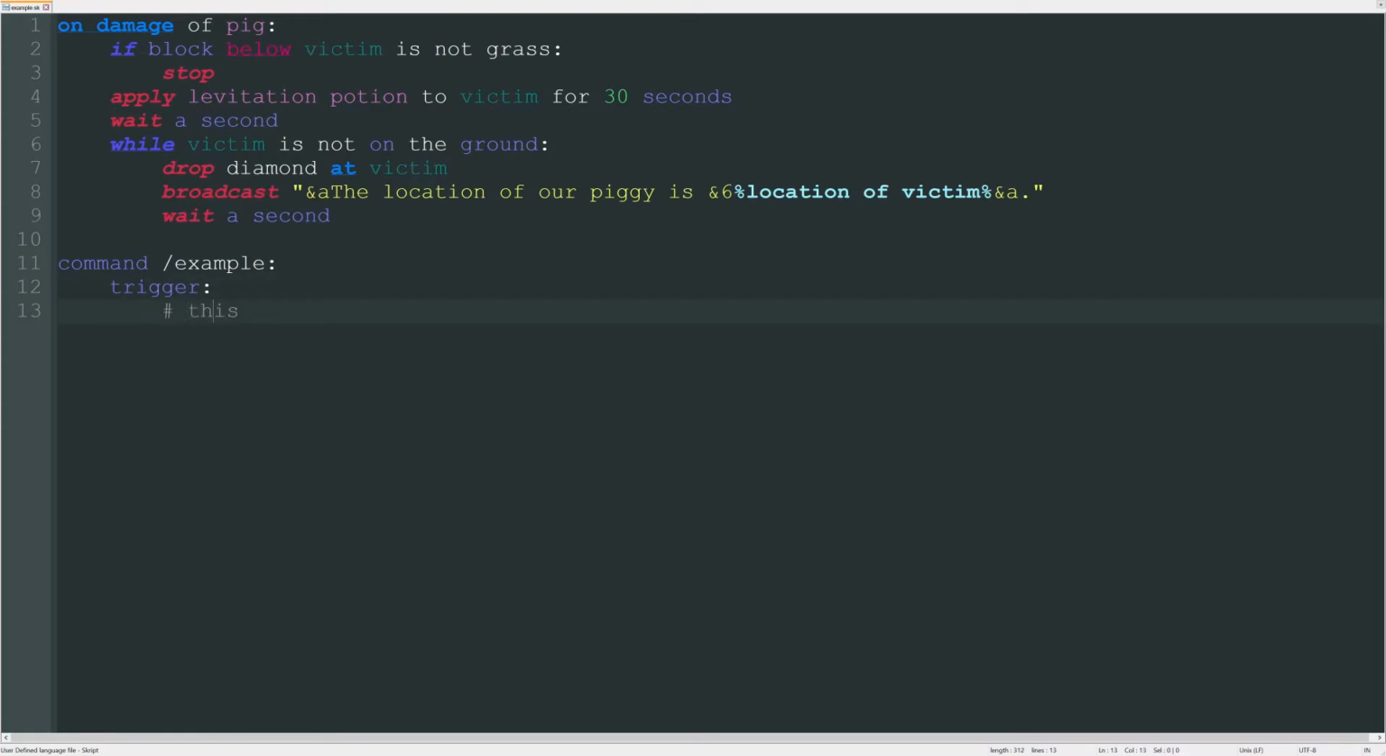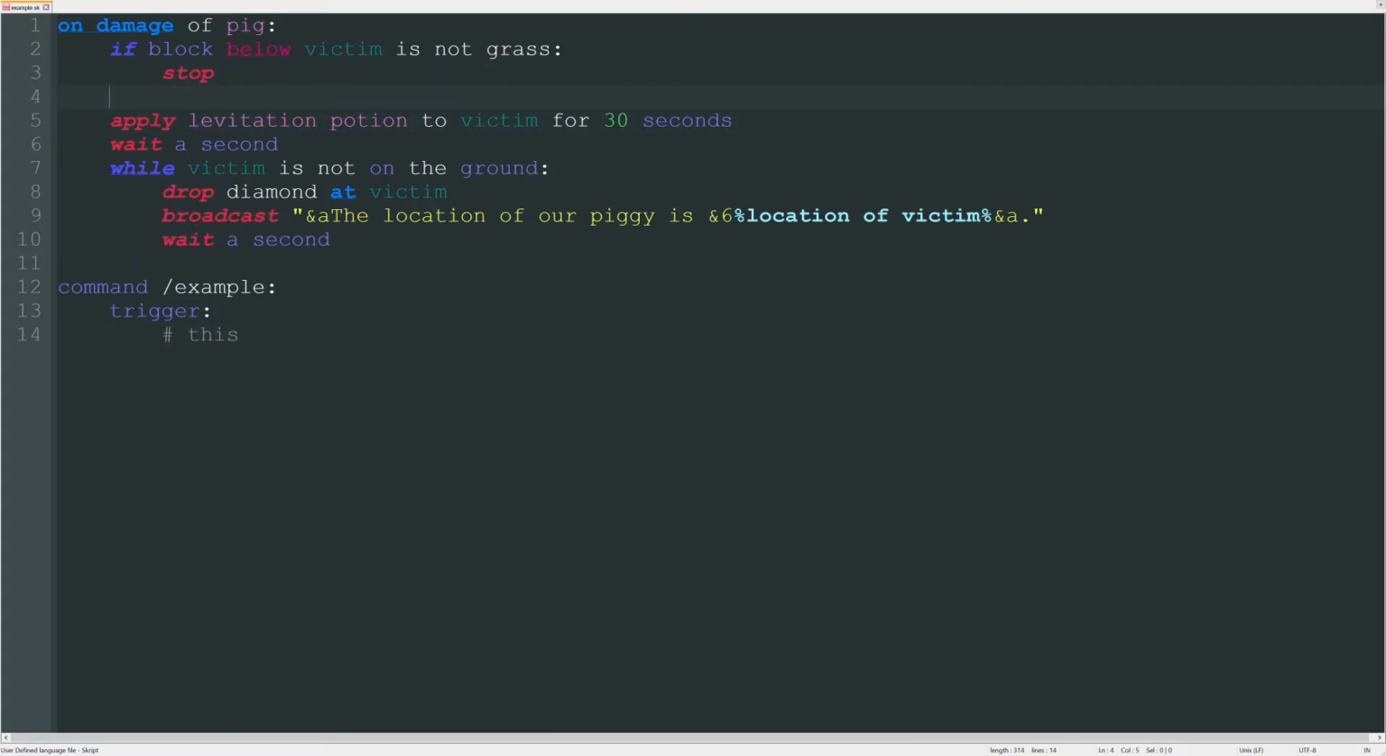And I don't know if I went over this yet already, but this is a hashtag symbol, and in Skript it will ignore it. So you can put comments like apply levitation to Piggy. And this section will be ignored by Skript. It'll think it's a comment and it'll just ignore it. So you don't even have to worry about Skript erring. It's very helpful for working with collaboration, or if you're coding in a group or complex code parts, you can explain what certain parts of code do.